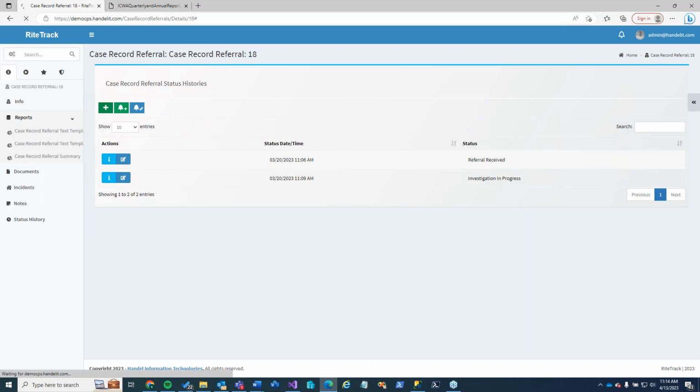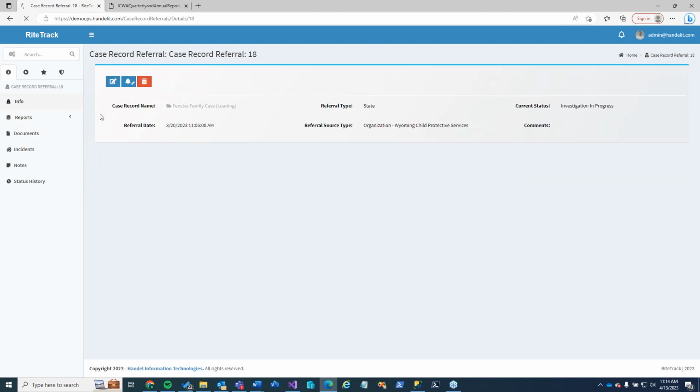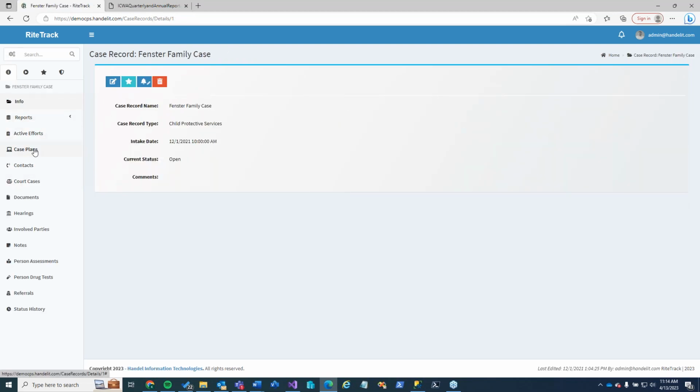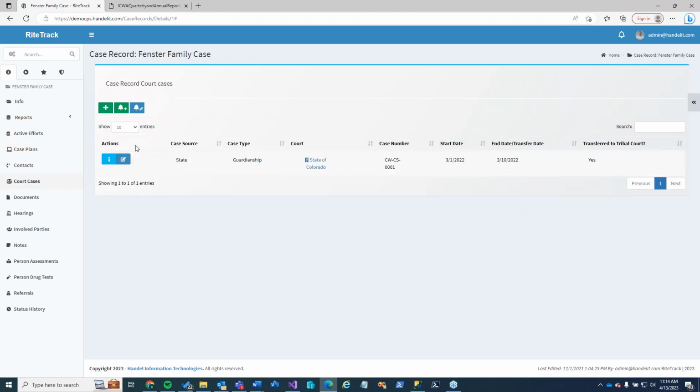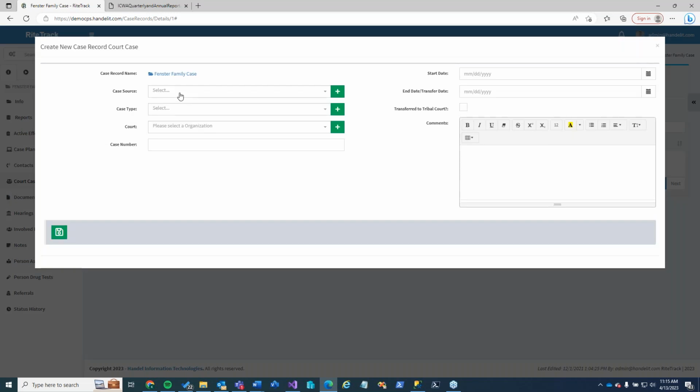So if I go back to our case record real quick, you'll see we have a court cases node on the left-hand side. This is where I have the ability to go in and enter a court case. This is a case that I've entered previously. If this family has a new court case, I can go in here. Again, I'm going to say it's a state court case. Depending on whether you use CHIPS or child in need of aid cases, or there are guardianship cases or anything like that. For this example, I'm going to use a CHIPS case.